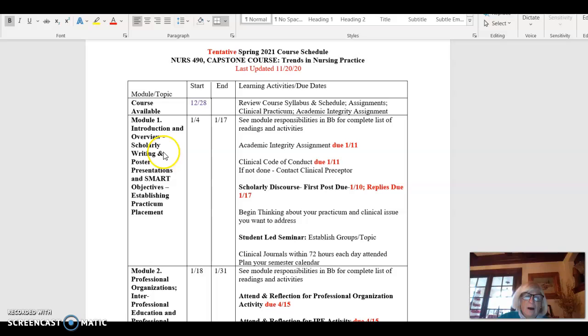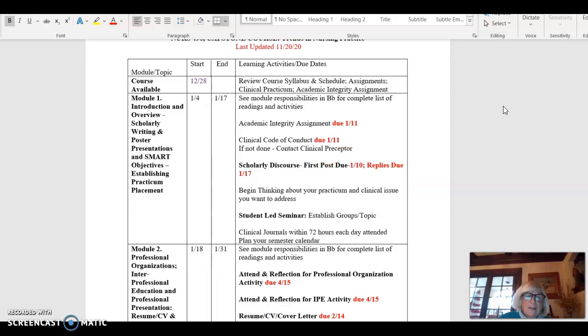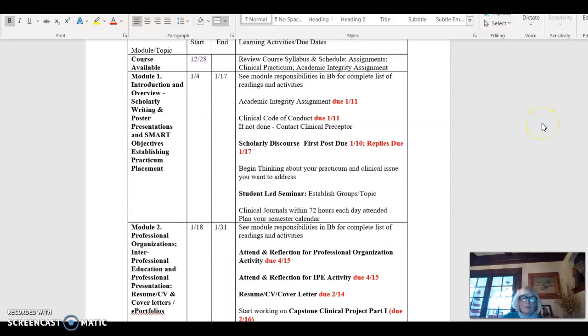Module 1 talks about the overview, the scholarly writing. There's a lot of resources in the module, SMART objectives, and thinking about your practicum. Remember, your practicum is you need to work with somebody for 45 hours on a clinical issue that you want to propose an improvement or a change to. Whether you do this through your unit or you do it through your councils or however you choose, it's up to you. If you're getting an idea and really thinking about it, you might want to email it to me. We might want to do a WebEx discussion just to make sure we're both on the same page and it is a clinical issue that will meet the criteria for the course.